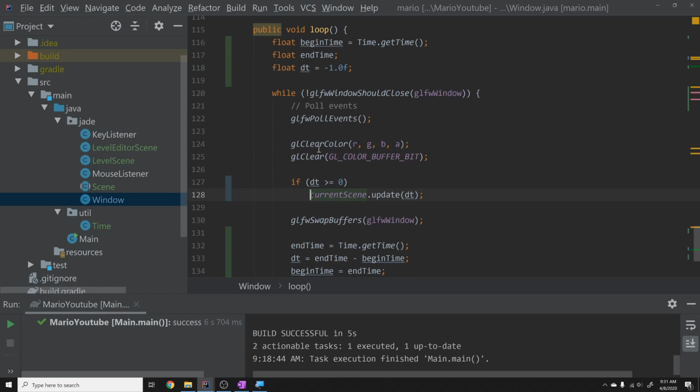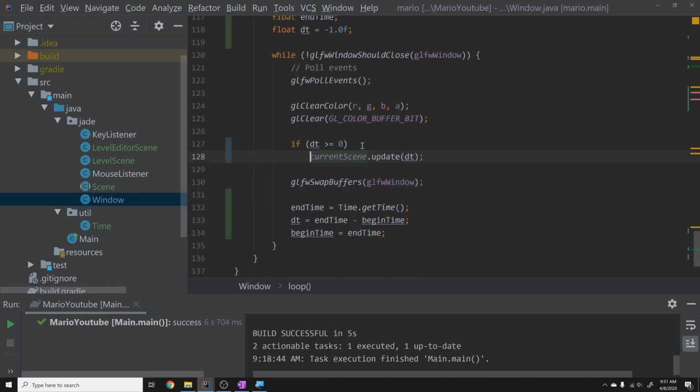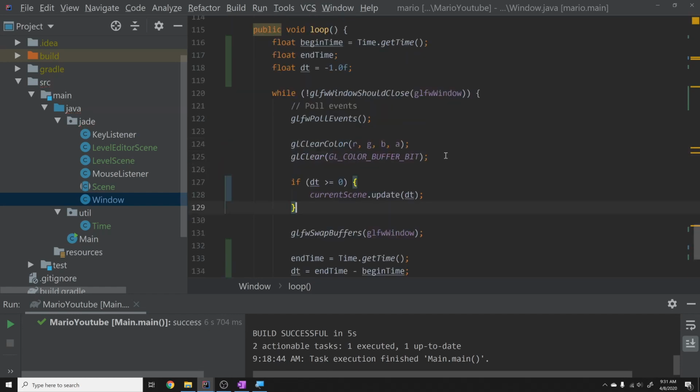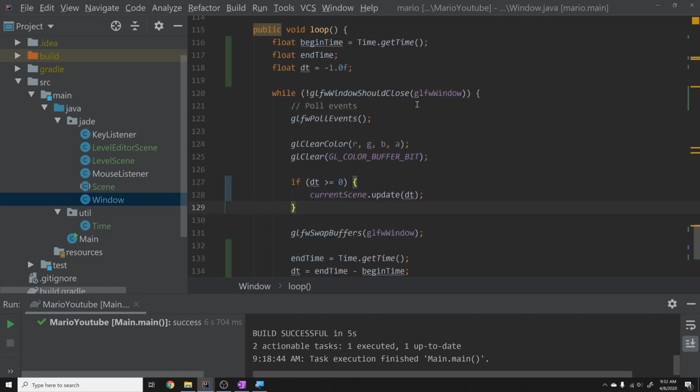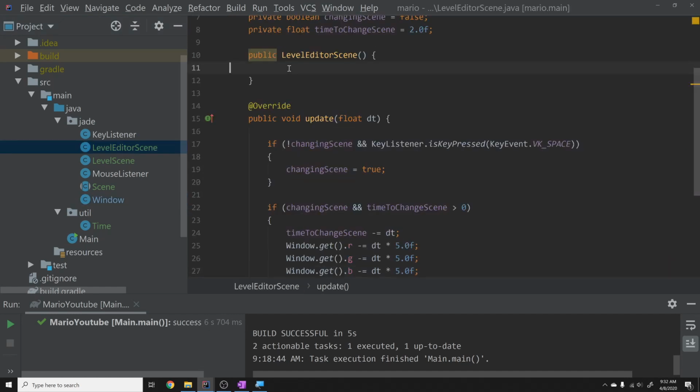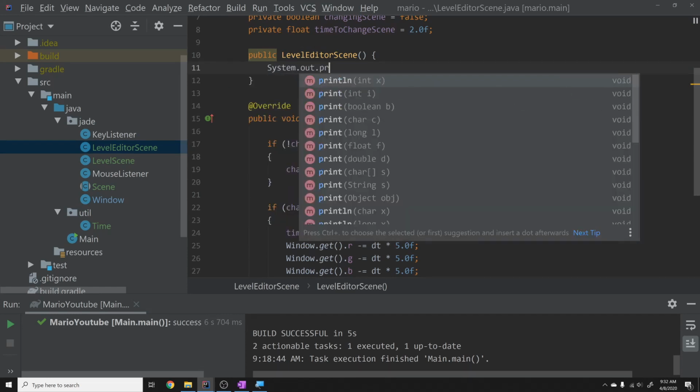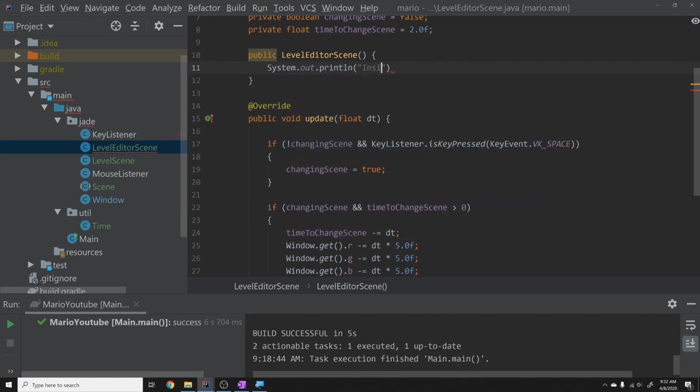So that way, when we first go through here, we do not update because there's no time, right? dt gets initialized down here. And then next time we go through, we get the actual dt, and then we can update our scene. So it's like a lag of 2 frames. We're not actually going to start updating our game until 2 frames later, which is fine for now. If it becomes a problem, we can check and see how to fix that. Now let's go into here, and then we'll just say system.out.println inside level editor scene.